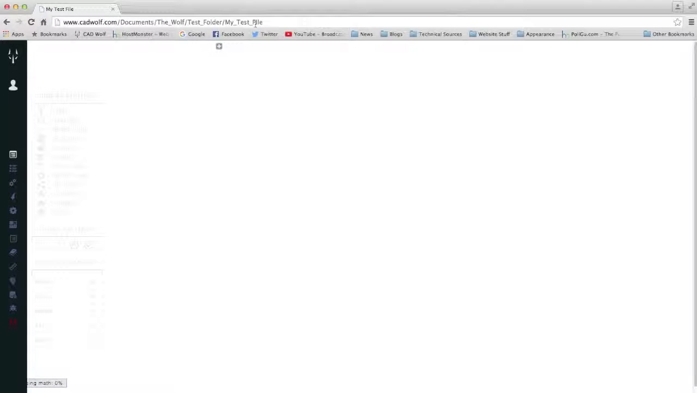Now we click on the file icon to open the file. Notice that the URL we are taken to maintains the same folder structure with two changes. First, the name of the file is now appended to the end. Second, the phrase Workspaces has been replaced with Documents.